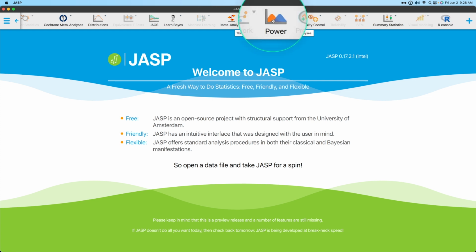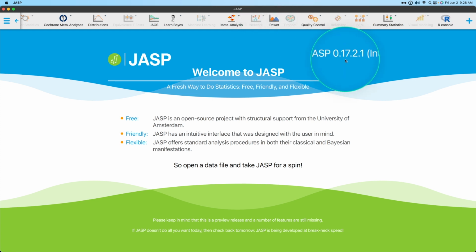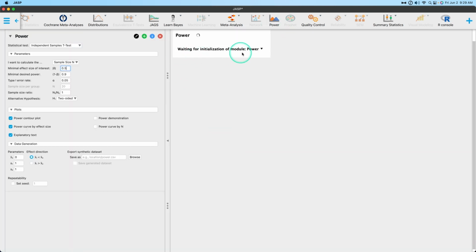Now to get the power module, which is right here, good old the curves, you got to get yourself some 0.17.2. No power module without at least that. Now the 0.1 here is a hot fix, so definitely keep an eye on that if you're running into some errors. So let's jump into the power module here, waiting for initialization of a module.